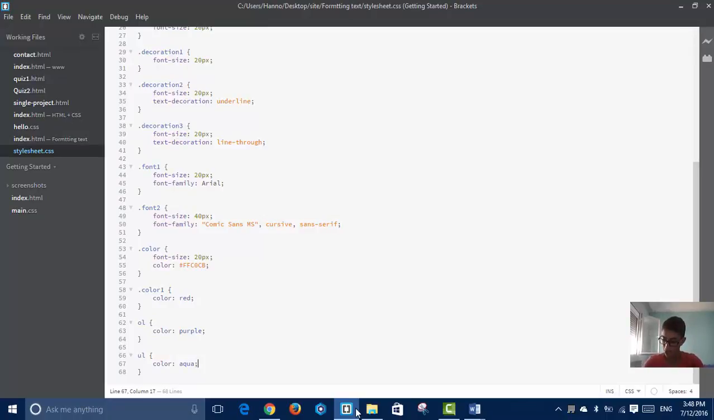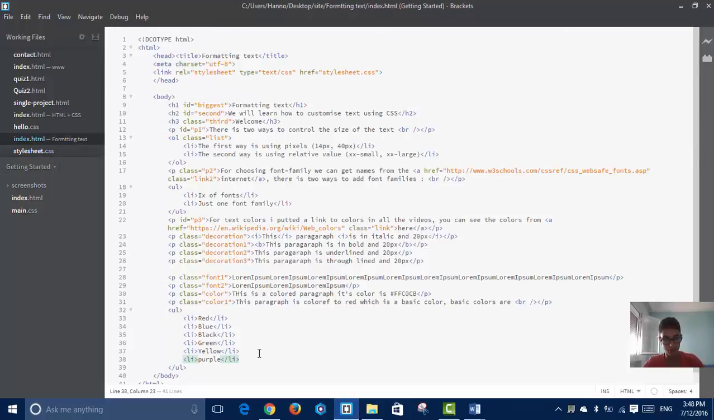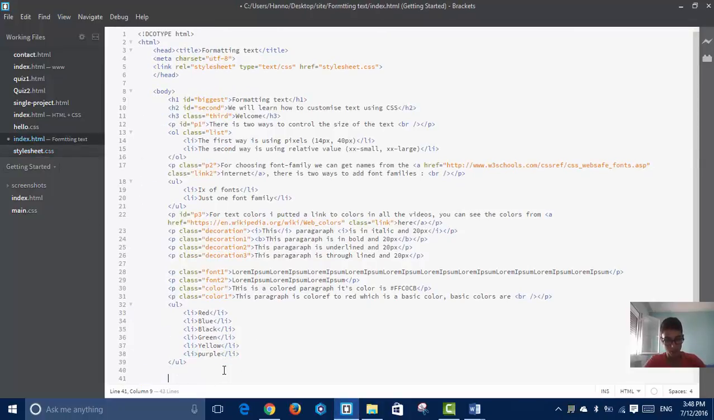Guys, I forgot the most important thing. We learned how to customize text color, but we didn't learn how to put the text in some directions, guys. So let's just go here and create a paragraph which will be text position. So p class equals position.